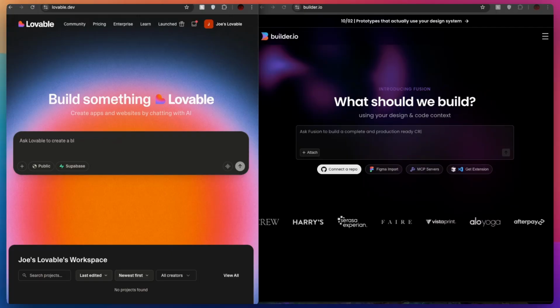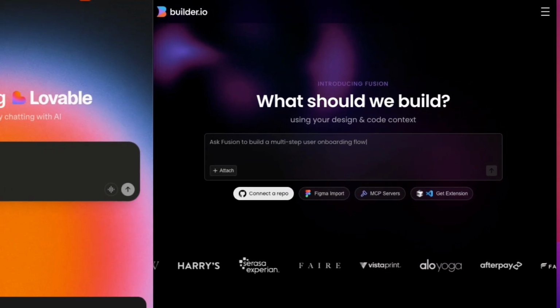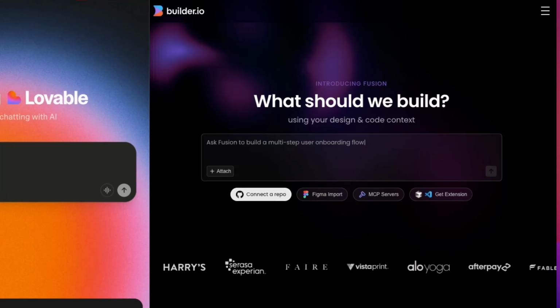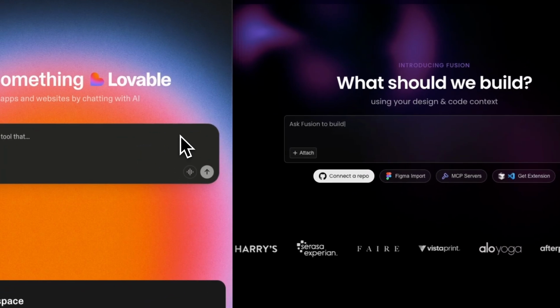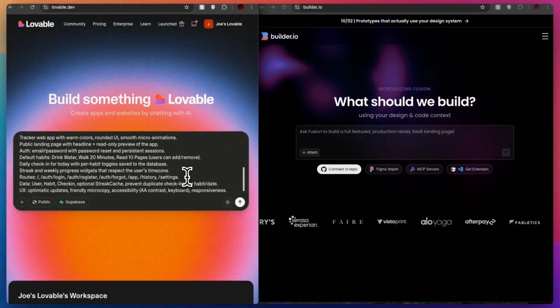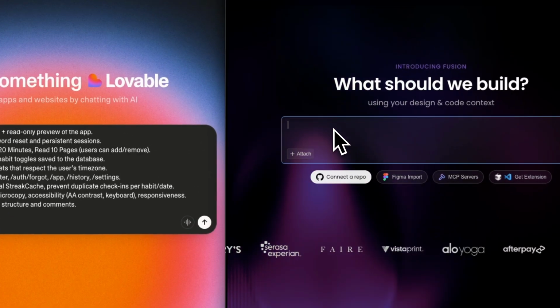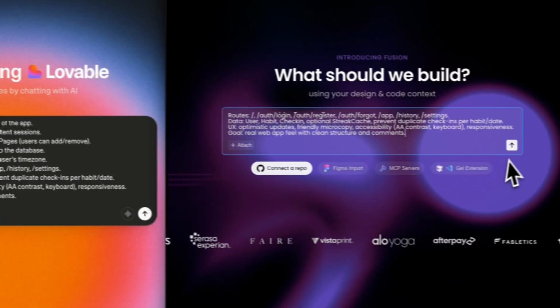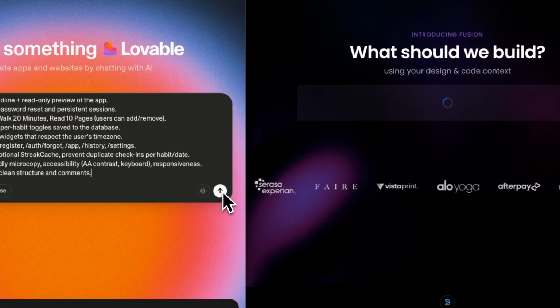Now, we have a benchmark prompt that we've been using on these no-code platforms, and it goes as follows. It's building a cozy habit tracking web app. So we're going to paste this right here in the command prompt, and we're going to paste this right here in the command prompt as well, and press go. I'm going to be timing both of those and reporting live which is faster.